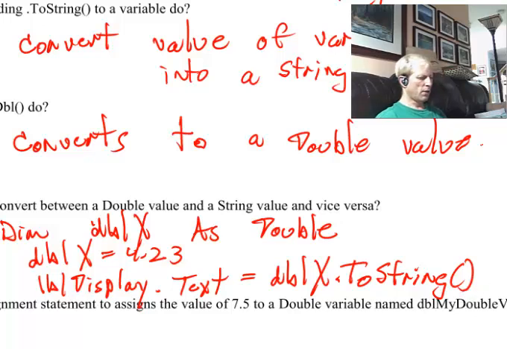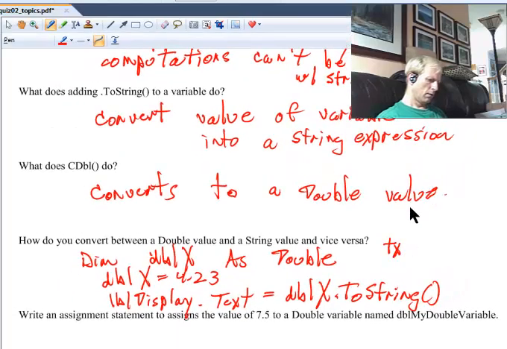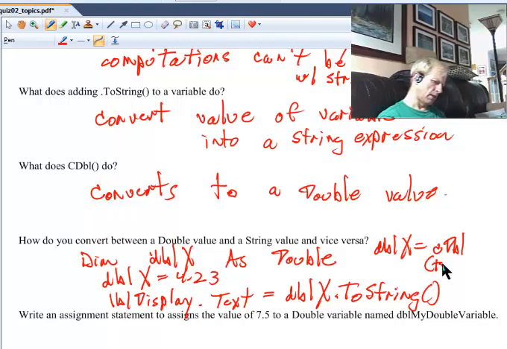And then if I started with the string and I wanted to convert it to a double value, let's say I had a text box called txtDisplay, and I wanted to assign what was in the text property to my double value dblX, I would say dblX equals CDbl, and then parentheses txtDisplay.text. Sorry, I'm running out of room here.